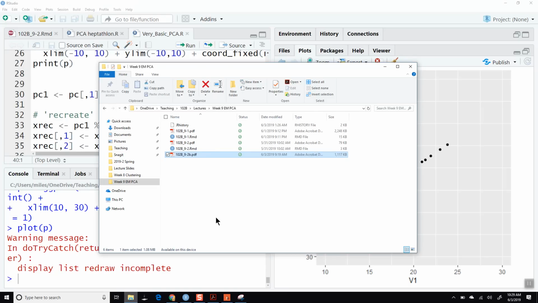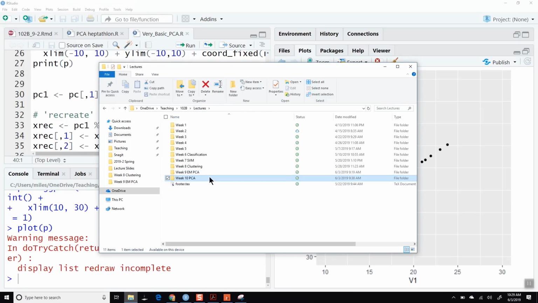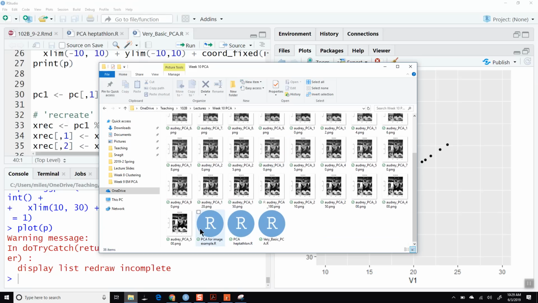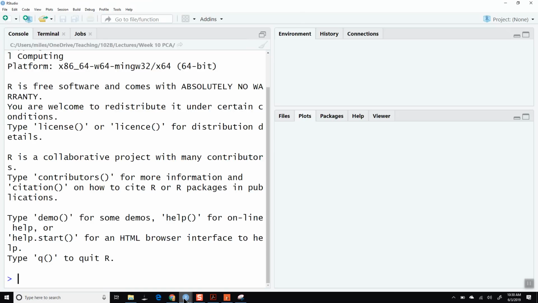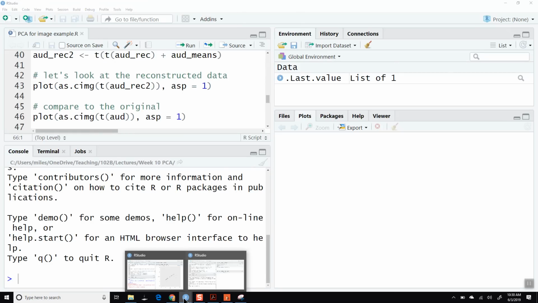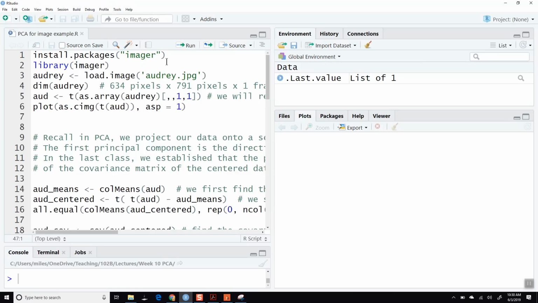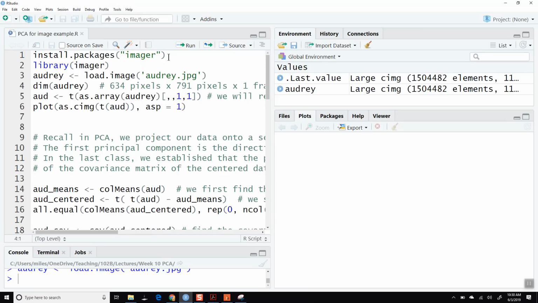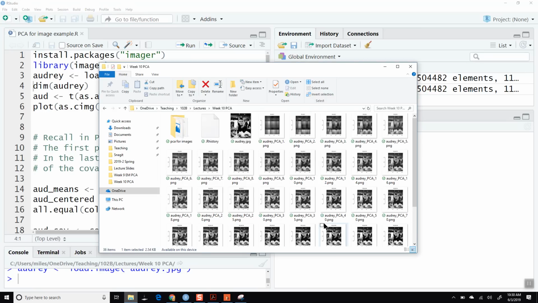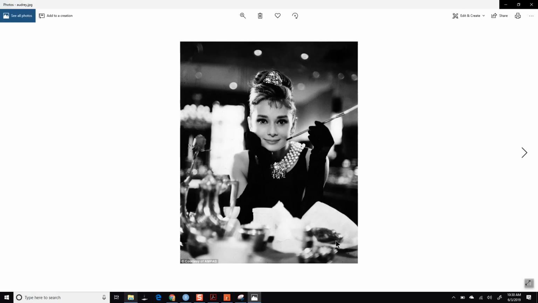Let me do this thing. I think I've got enough time. Start in a whole instance of R, that's fine. Okay, so what I have here is I'm going to load up an image of Audrey Hepburn from Breakfast at Tiffany's.